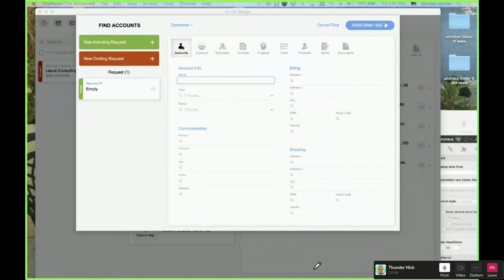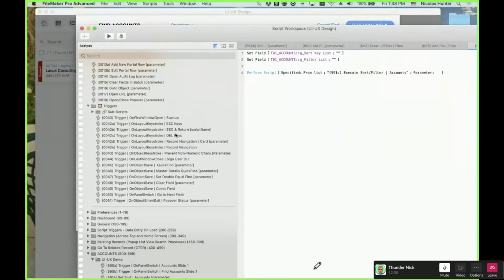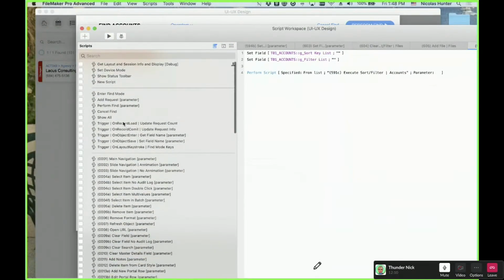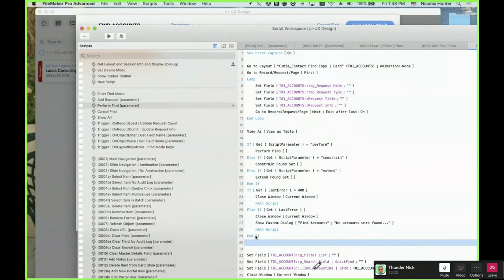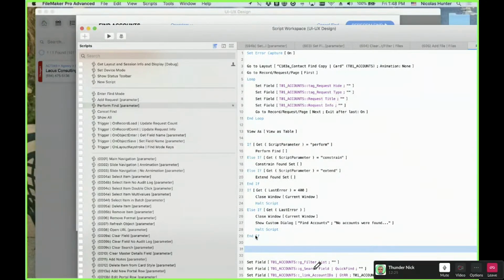Let's stop the script where it needs to be stopped. Perform find, and I want the perform find to be view as table, and I want to halt here. Okay, let's halt the script here.